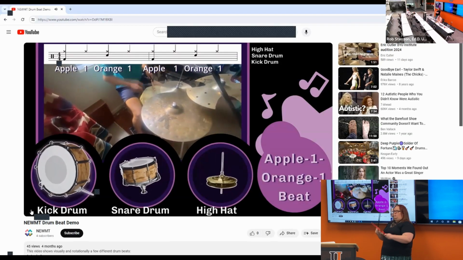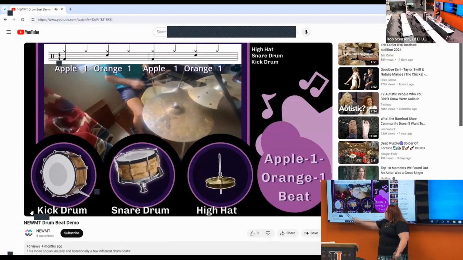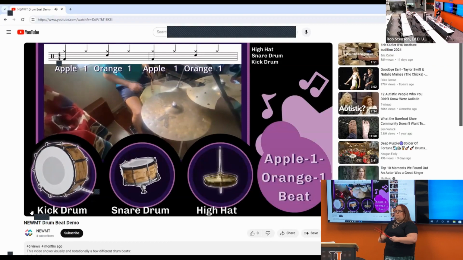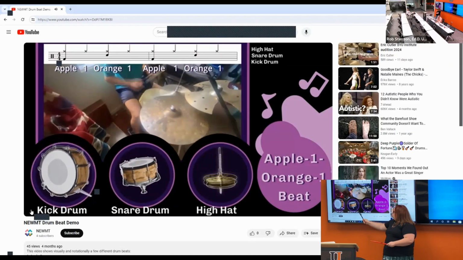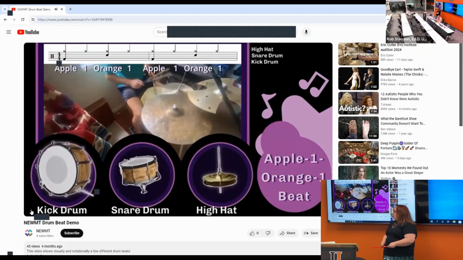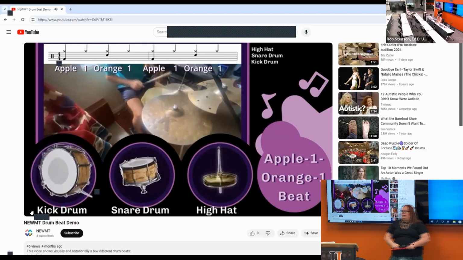Look at the hi-hat. 1, 2, 3, 4. Look at the kick drum. 1. The snare drum. 1, 2, 3. You see how they're all getting hit at different times?